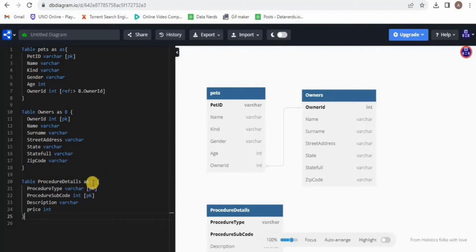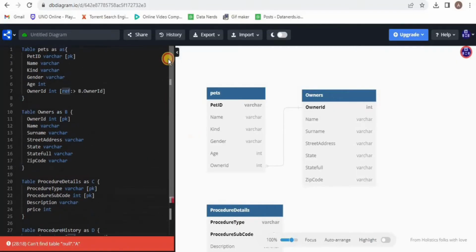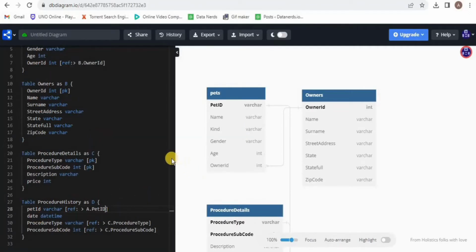Similarly, we can create another table called procedure details having procedure type, subcode, description and price. Similarly, we will create another table called procedure history, which will refer to two different tables, pets and procedure details, because it contains foreign keys for the pets table and the procedure details table.